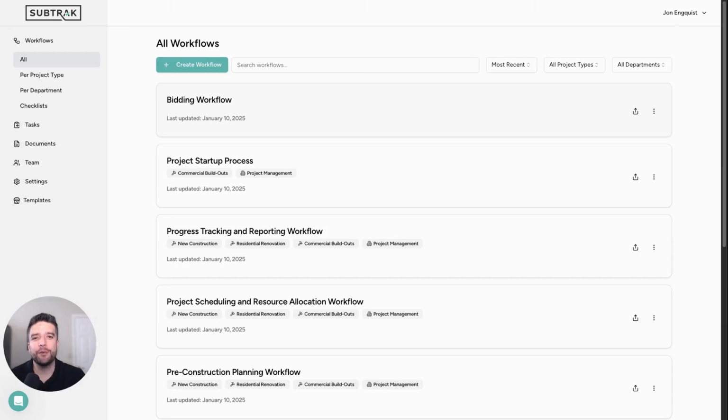Hey everyone, today I want to show you how to create a workflow on Subtrak. Now, a workflow is a collection of individual tasks that describes an overall process that you want people to do in your company. So today I'm going to show you how to create a workflow for job site cleanup.